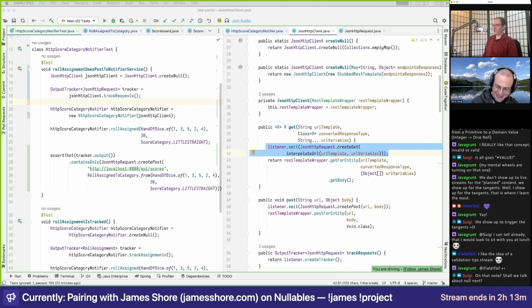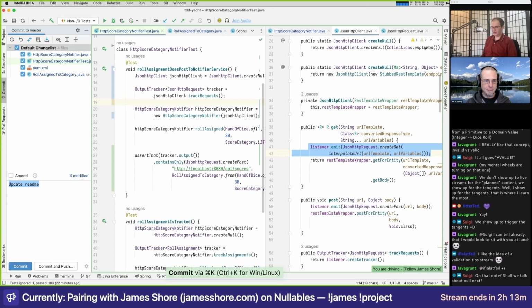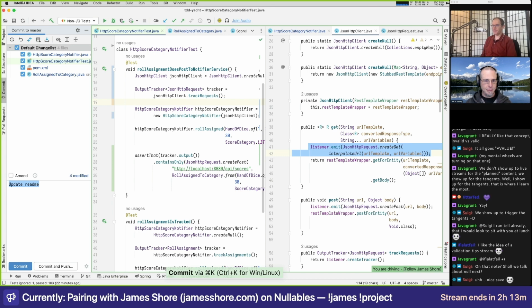So I think we're done with HTTP score category notifier. We should check this in. Yep. But then I want to ask, should we combine role assigned to category and role assignment? We test that HTTP score category notifier posts to service, or add a test for it posting to the service. Okay.